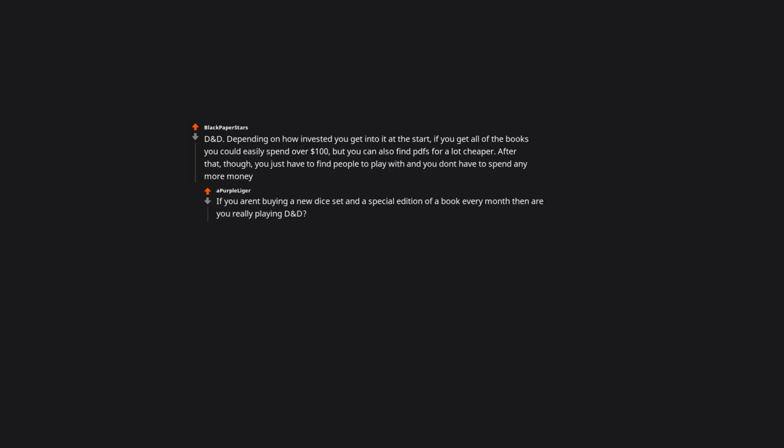D&D. Depending on how invested you get into it at the start, if you get all of the books you could easily spend over $100, but you can also find PDFs for a lot cheaper. After that, though, you just have to find people to play with, and you don't have to spend any more money. If you aren't buying a new dice set and a special edition of a book every month, then are you really playing D&D?